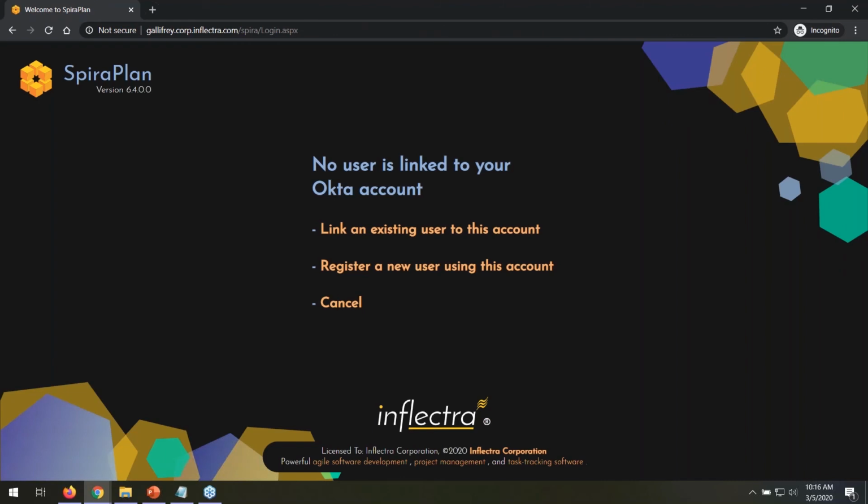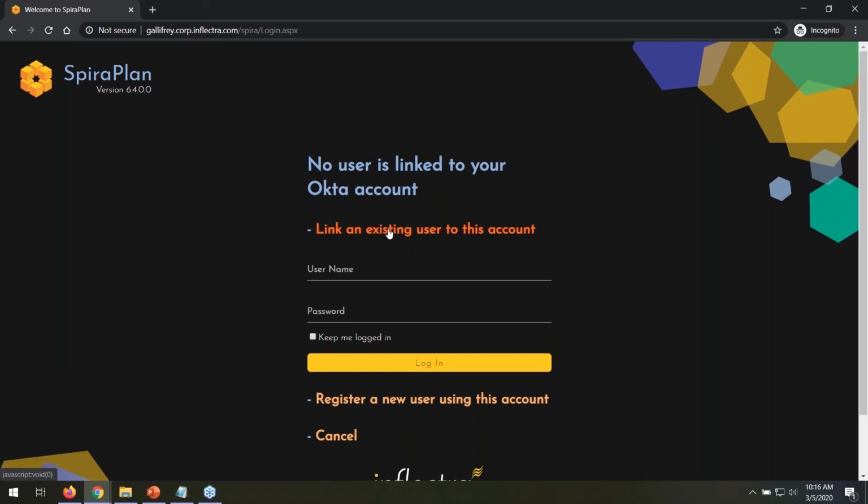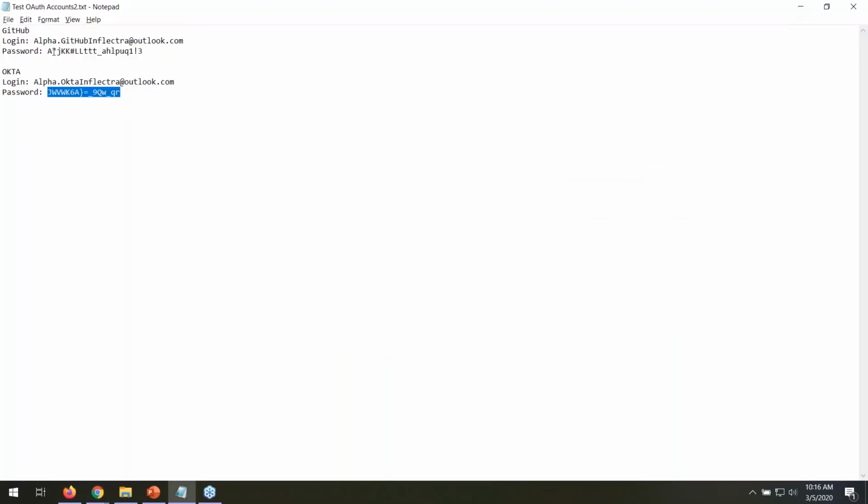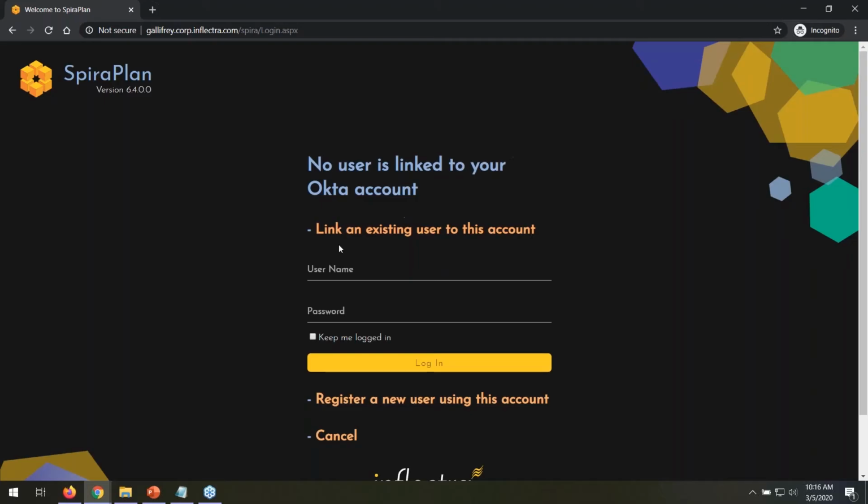Great, same thing again. It's a new Okta user. Spira does not know which Spira user that maps to. This time I'm going to link it to an existing user. So now I will use my username, and I have to use the email address that the Spira account is expecting. And I will use "please change". And that proves that I know that account. It's not me trying to guess.